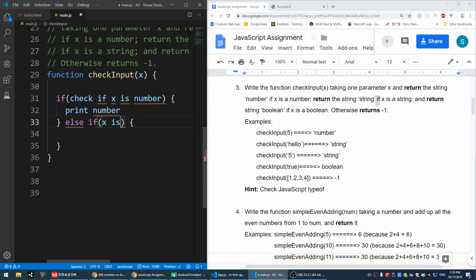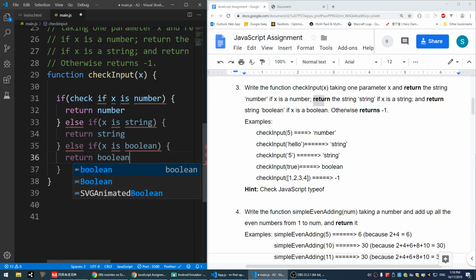If x is a number, we want to print number. If x is a string, we actually return a string. It's not print, here we say return. So I'm going to return number, return string, and else if x is boolean, I'm using else if here, and we're going to return boolean. And in all other cases, otherwise return negative 1.